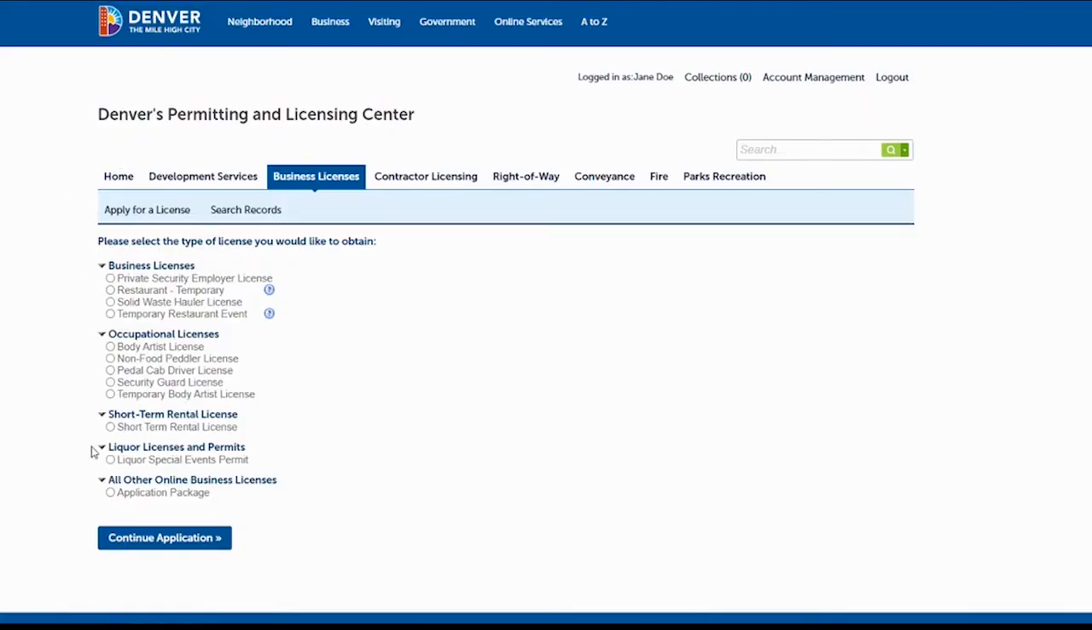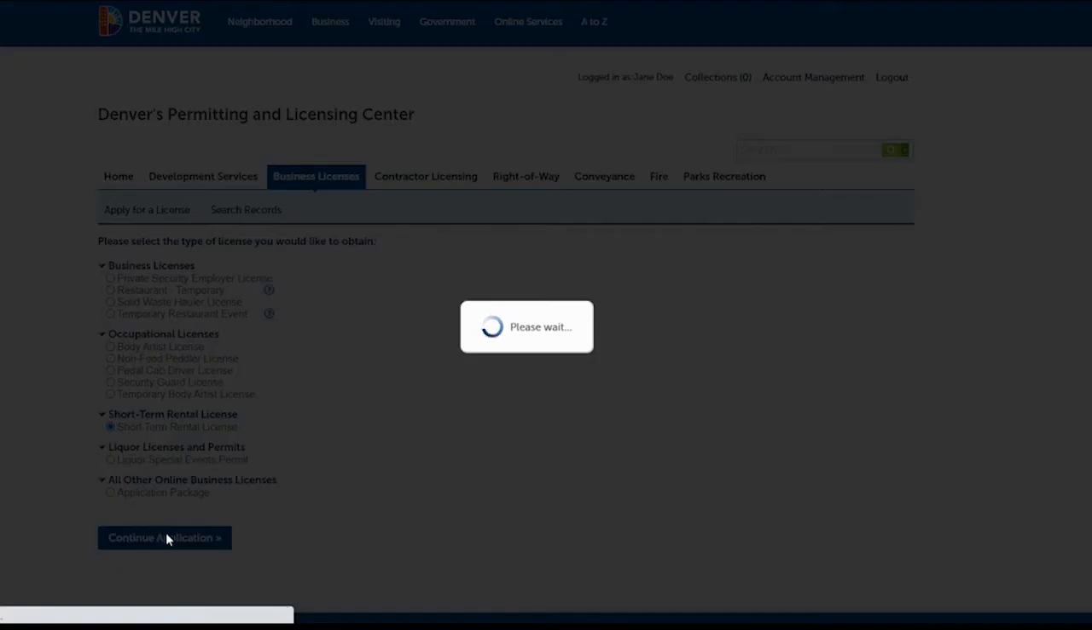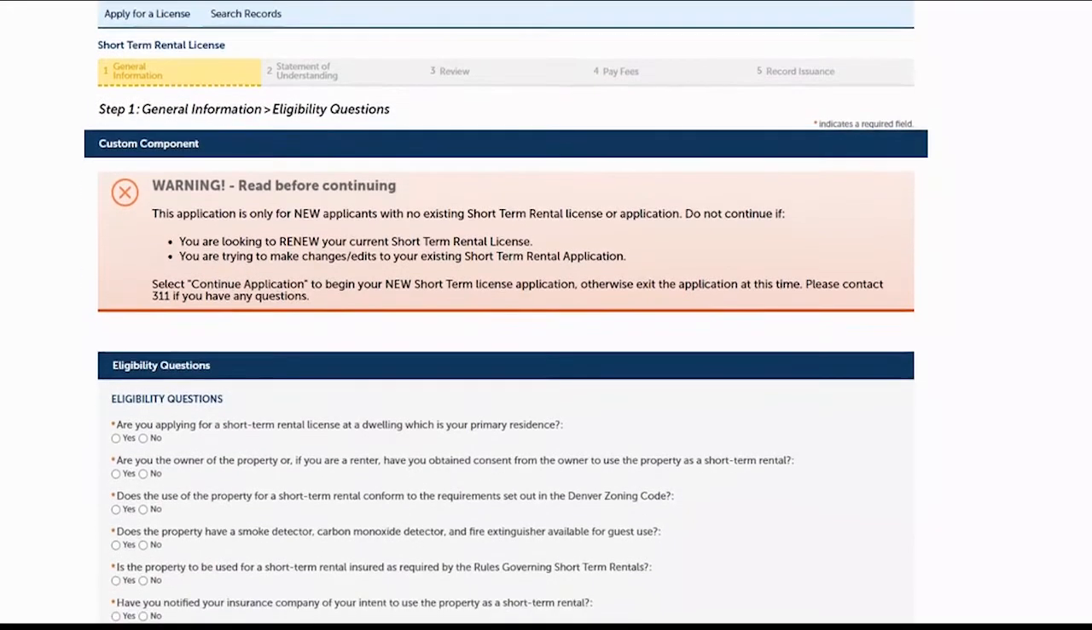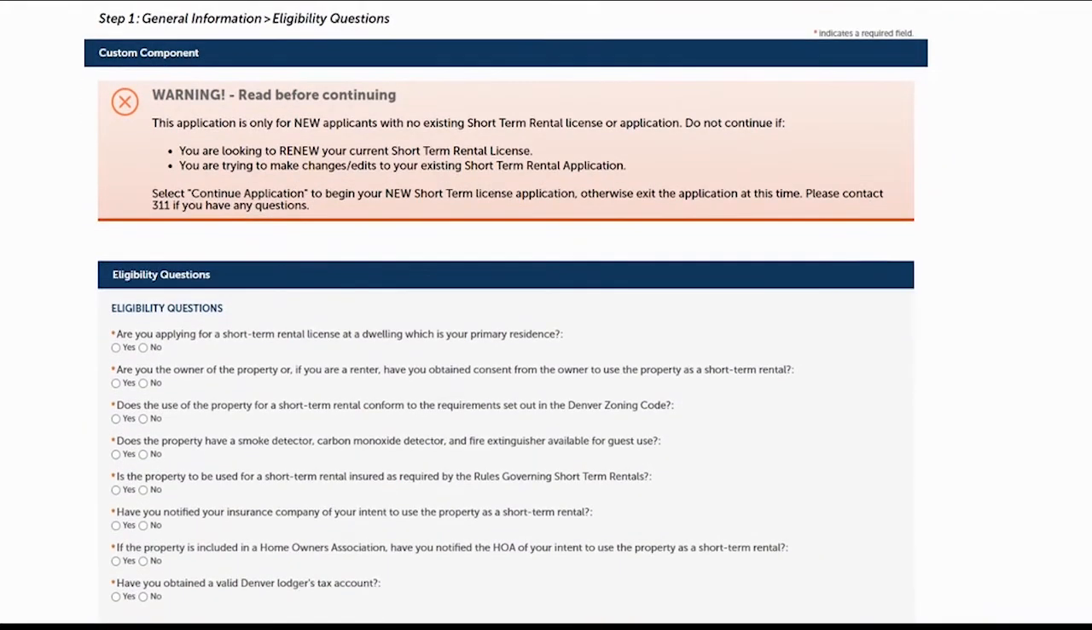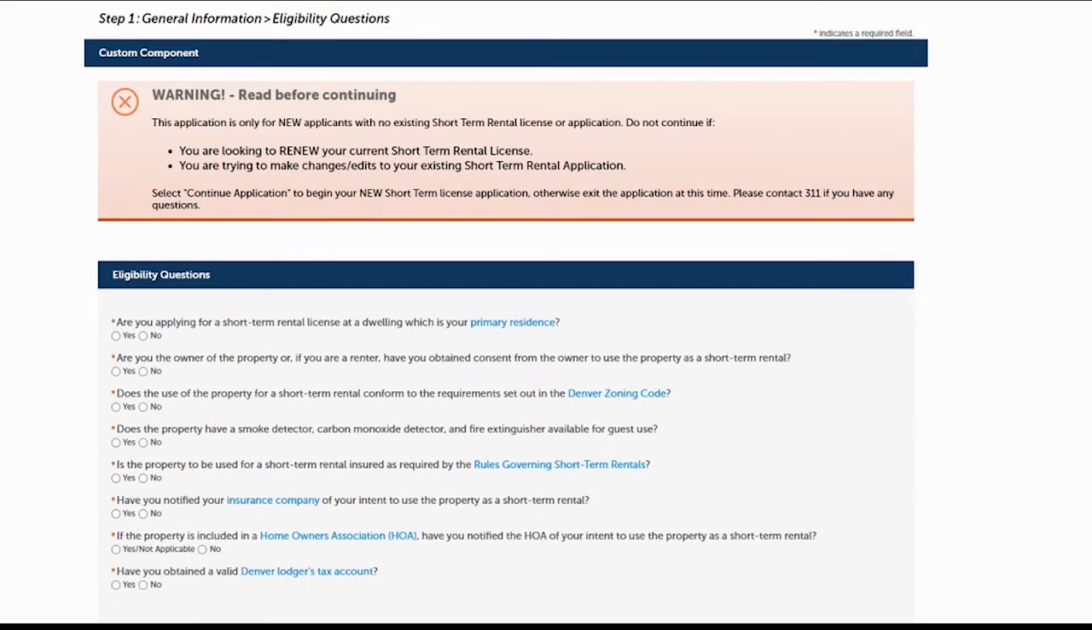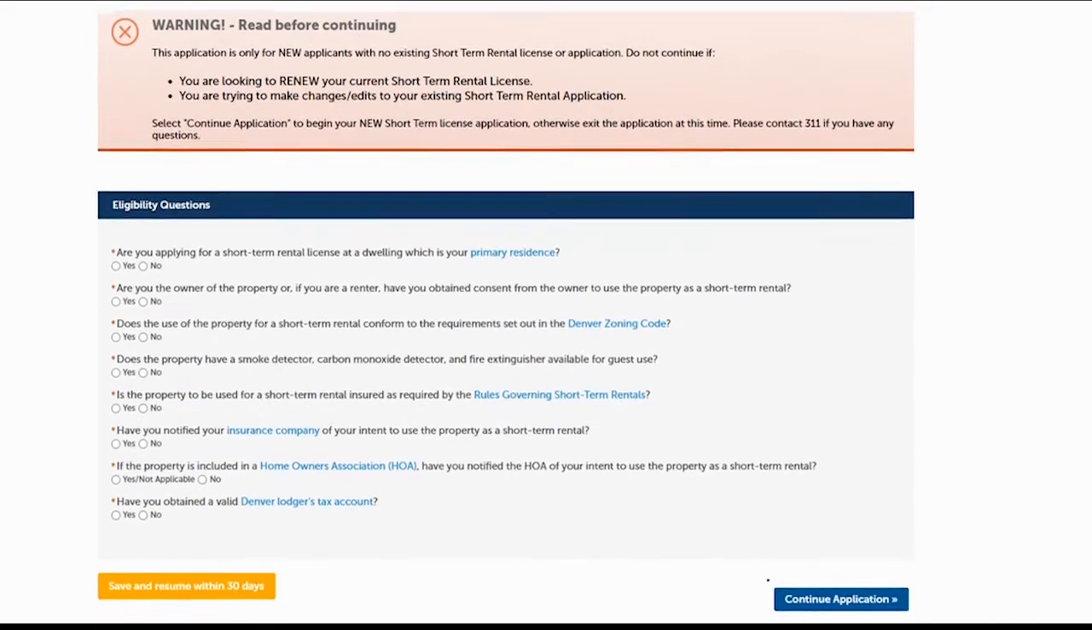Okay, and then on this page you will tell them what type of license you want to apply for. For this example, we want to apply for a short-term rental license, so you'll click on this circle next to short-term rental license, and then you will click on continue application. And then here it's just making sure that you haven't already applied for a new short-term rental license. We try to make sure that you don't apply for duplicate licenses.